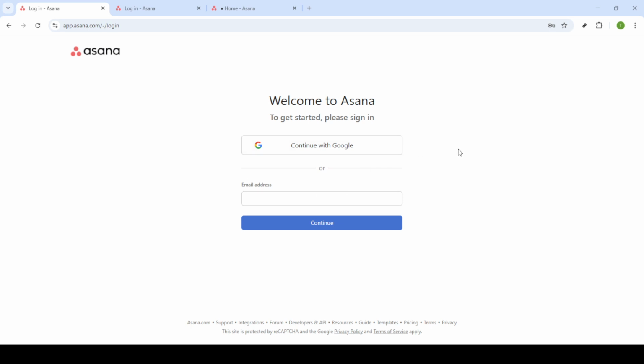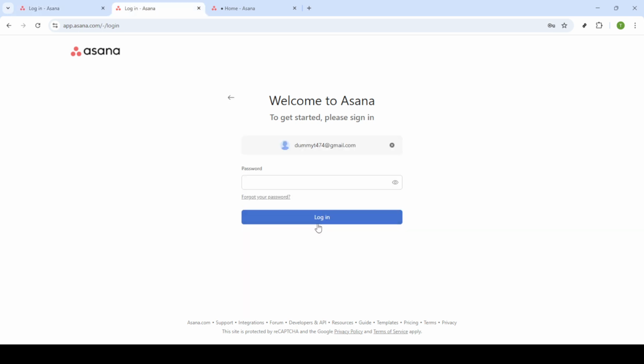Once you're there, if you haven't already logged in, you'll need to do so. Start by entering your email address in the designated field on the Asana login page. Once you've entered your email, go ahead and click on the Continue button to proceed.